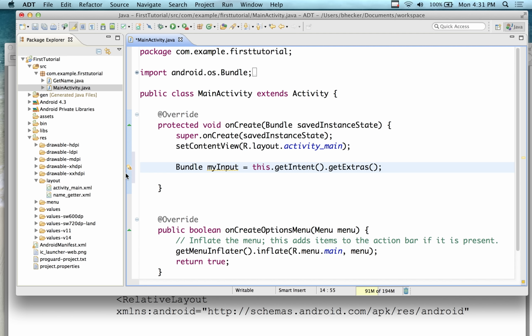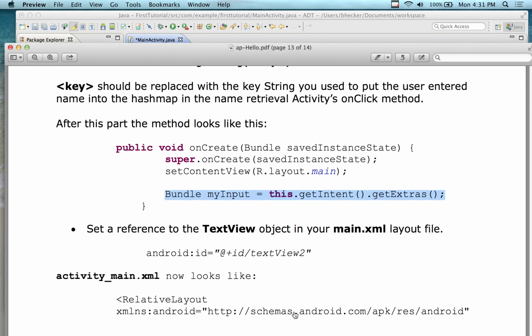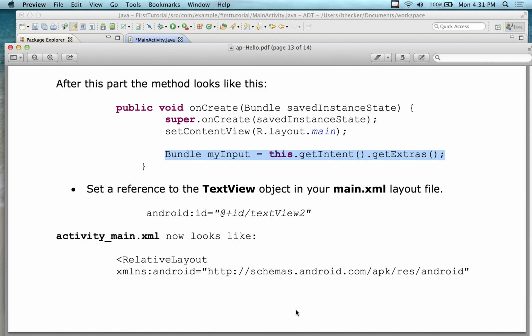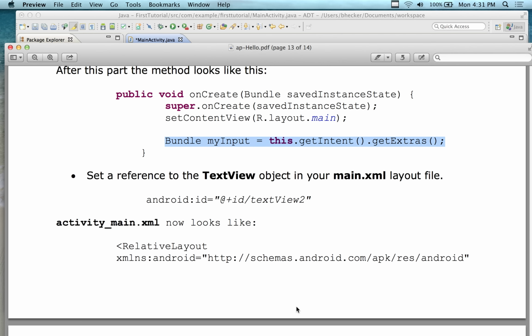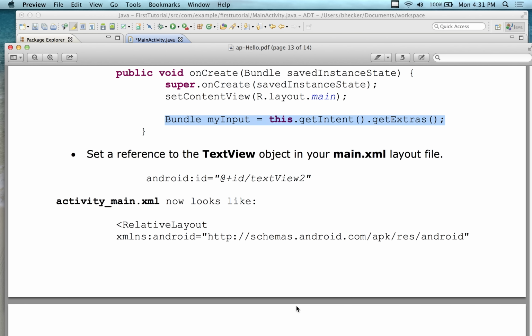And you can see that there's this little yellow thing over here, and it's really a warning. It's not an error message. The warning says the value of the local variable my intent is not used. Yeah, I know. I just put this in here. I haven't used it yet, so I haven't finished writing my code yet. So you can set a reference to the text view object, which is what we did already, the text view 2.